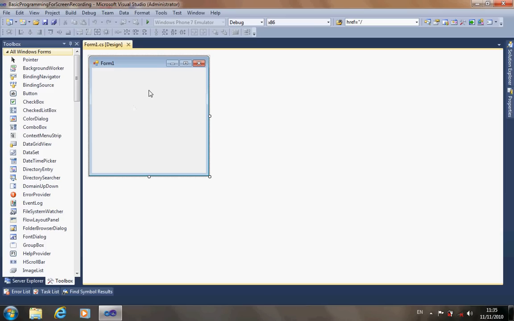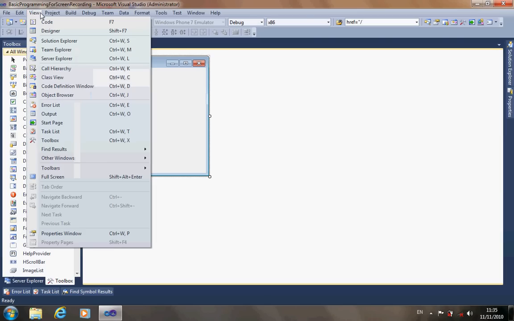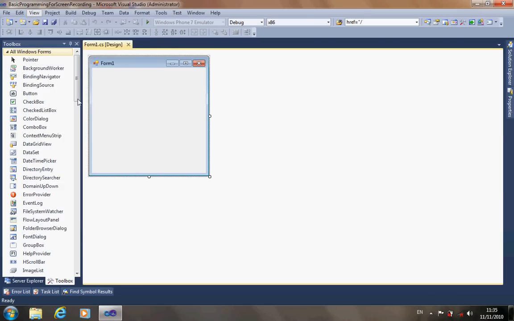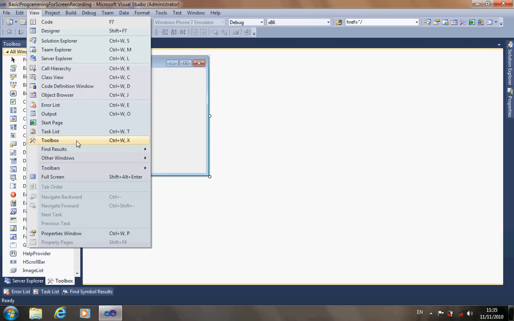Now to give you a bit of an overview over the whole of this, what's called an IDE or Integrated Development Environment, Visual Studio starts by having a toolbox on this left hand side. If your toolbox is missing, on the View menu you can select what you want to show. For example, there is the toolbox.